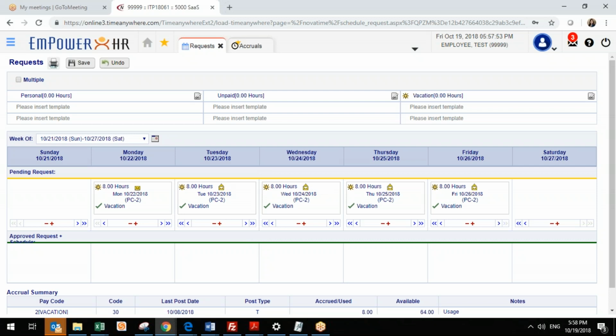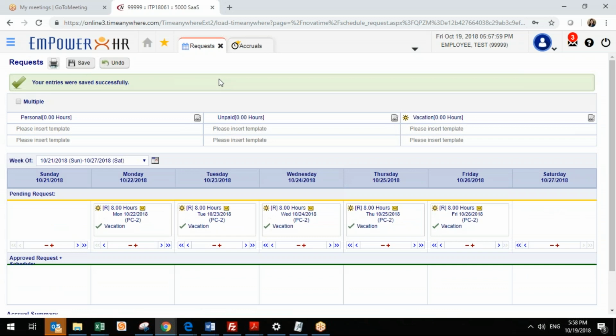Once you're ready to submit your request, please click Save. Your supervisor will receive a notification letting them know that you have submitted a time off request. Once they have approved or denied your request, you will receive an email notification to the email address that we have on file.